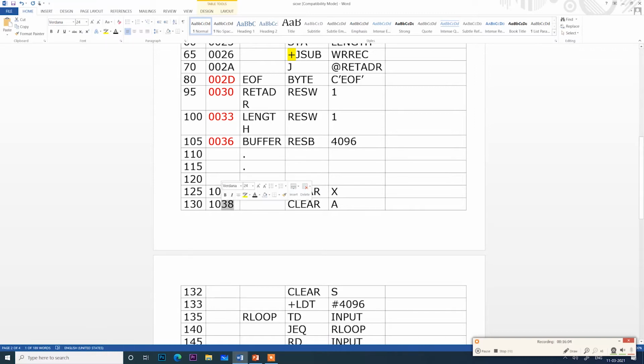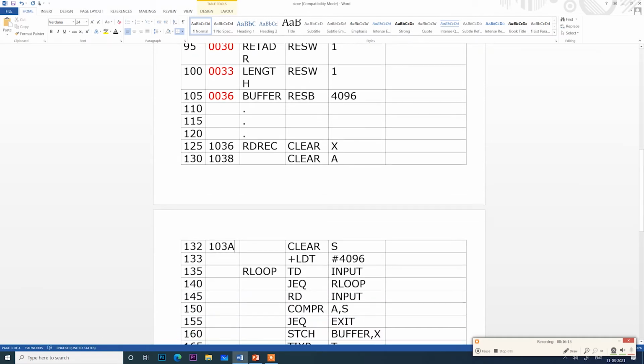Again you have the same type. So 38 and 39 will be occupied by clear A. So next will be 103A. Right? Again it's a 2-byte instruction because it's format 2. So 3A and 3B. So it will be 103C.